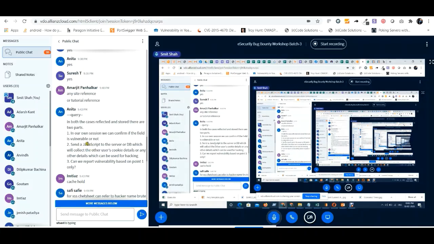With the help of JavaScript, we are not accessing the cookies which are stored on the server. Understand, JavaScript cannot access the cookies stored on the server.